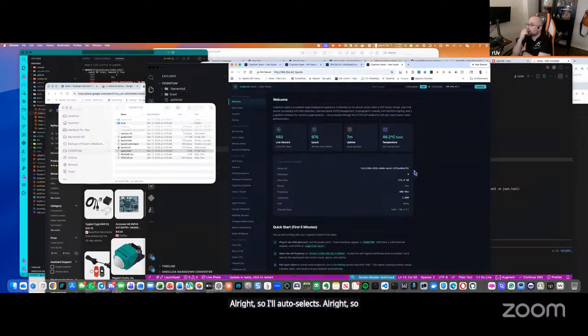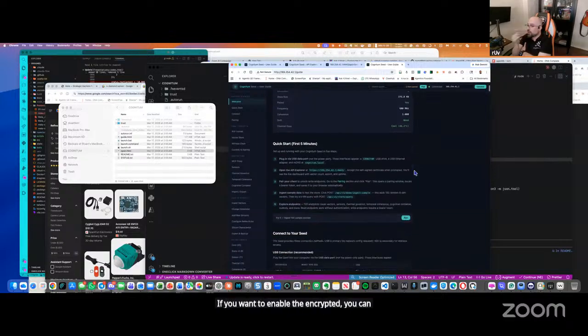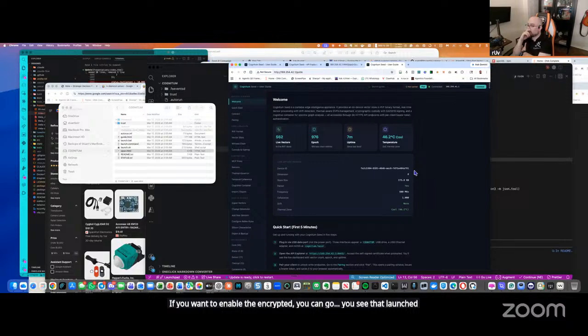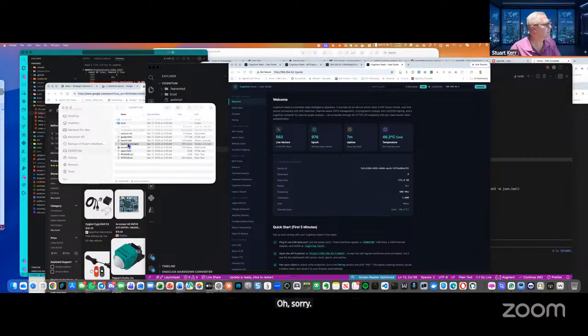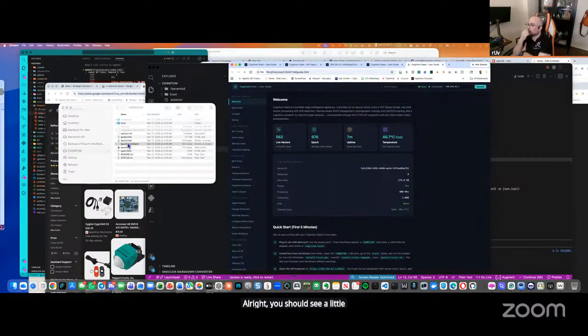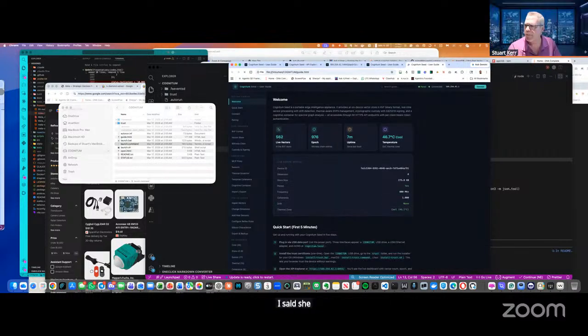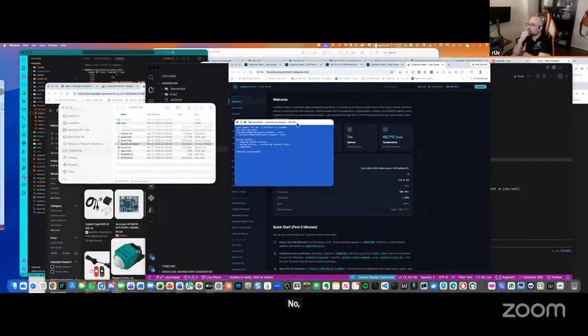So now you're on the unencrypted version. If you want to enable the encrypted one, you see that launch command option in the drive? Click on that. Yeah, launch command. No, the other one. Launch command. All right. Now I should see it popping up in a terminal script somewhere. Yeah, there we go. This is the launch command enabling HTTPS. I created a custom CA. So you can close that up.